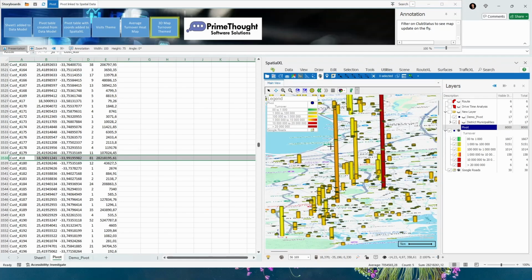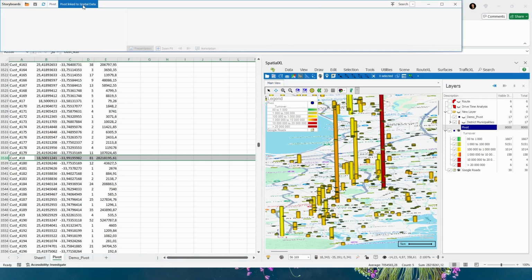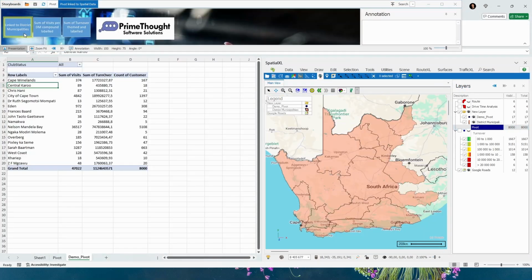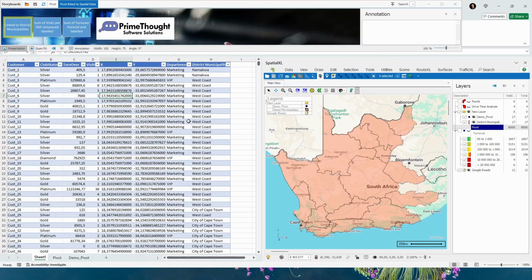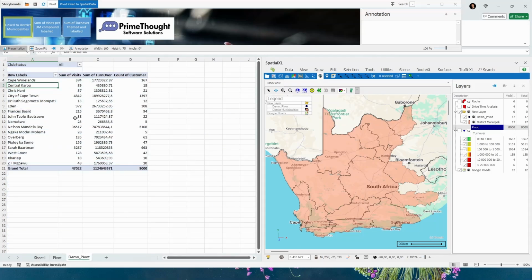Now I'll show you something else I also did here with my data by going to the next part of my storyboard. You can see on the map here, I actually have a shapefile with some shapes of the different district municipalities of the country. Using SpatialXL, I classified my points to say what district municipality they lie within, and this is in the data here. This was also added to the data model, and then a pivot was inserted from that as well.